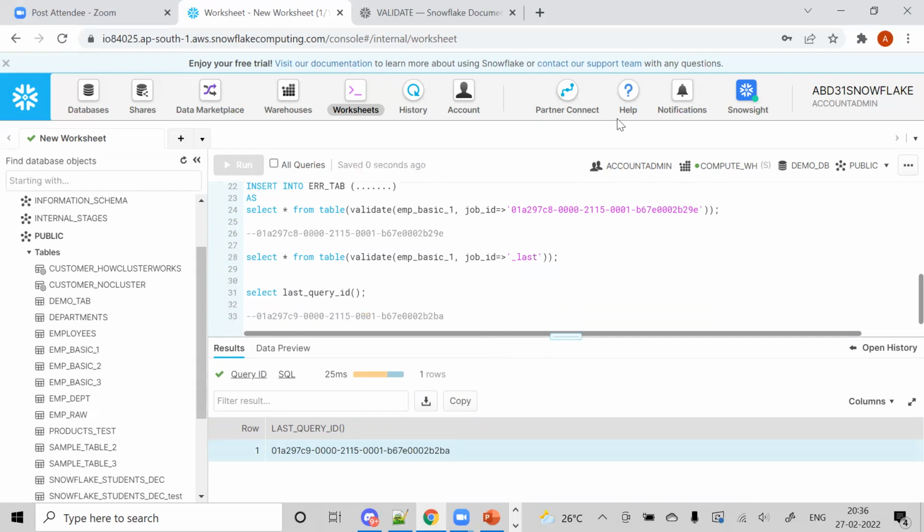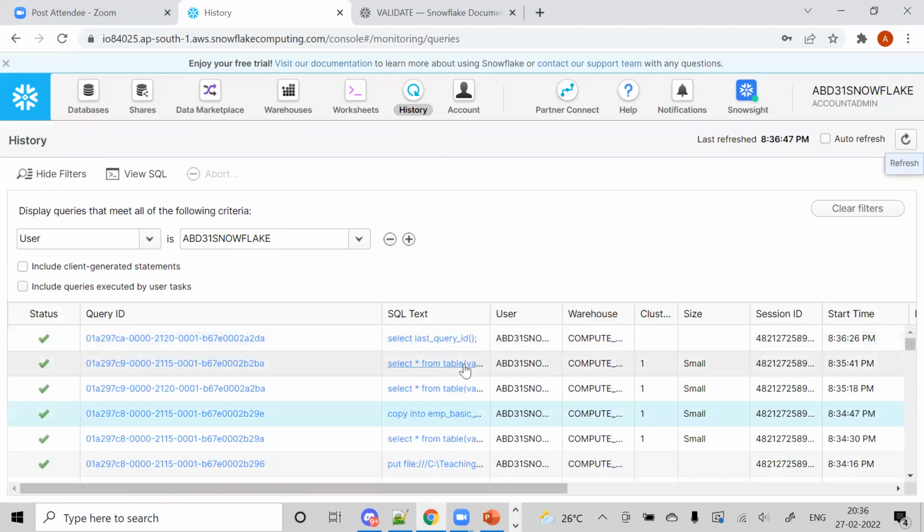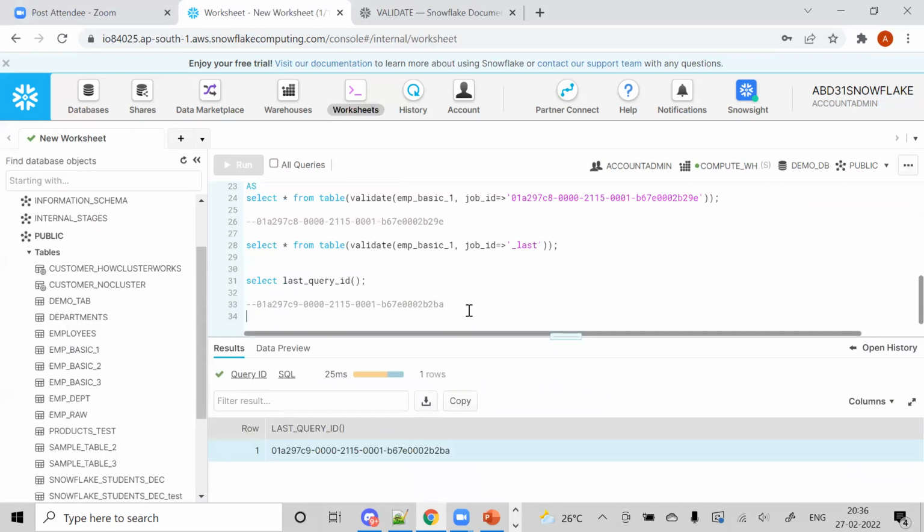this is probably for the validate one. Refresh it. So this is the validate query which we had fired. So if we compare it, this is the one. Okay. So this was the last query I had fired. So if I fire the select last query ID after that, it will give me the previous query that I have fired.